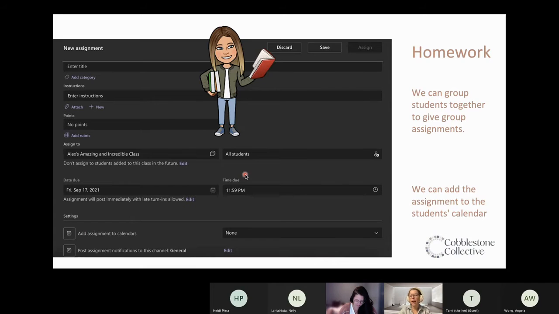What has now been added into Microsoft Teams, finally, is the ability to group students together to hand out group assignments. So if you have 25 students in your class and you want to put them in groups of 5, you can now assign one group of 5 students to a single assignment.